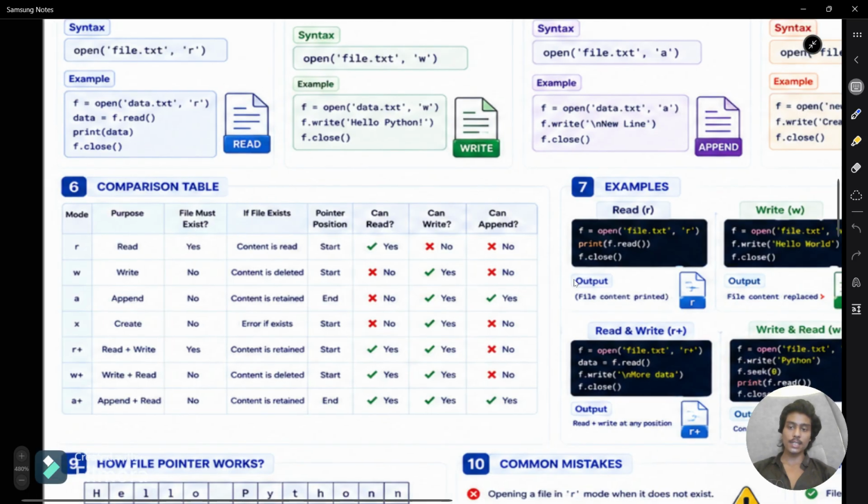Now the comparison table; you can take a screenshot of it if you want. For read, the file must exist: yes. If the file exists, the content is read, and the pointer position is the start. So yes, it is used for read; you can't write or append into it. In write mode, the file need not exist: if it does not exist, it will be created automatically. If the file exists, the content will be deleted, and the pointer position is the start, and it can't read. It is just used for writing. Yes, it can write, but it cannot append; it will not add data, it will overwrite.